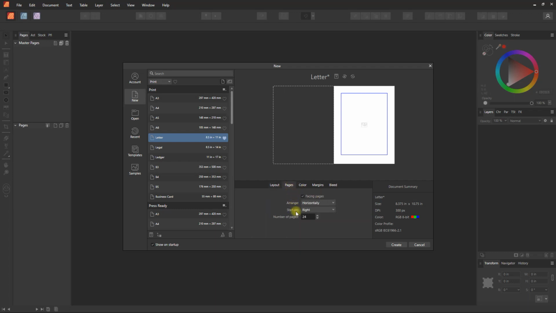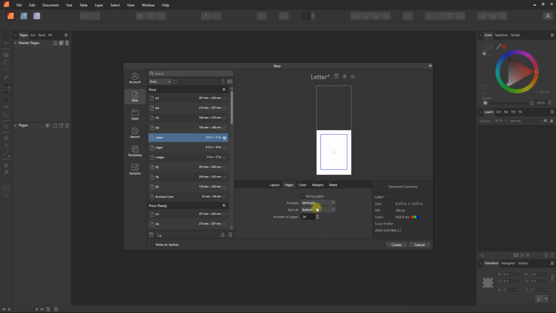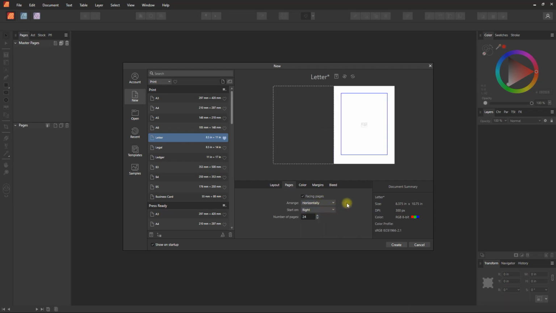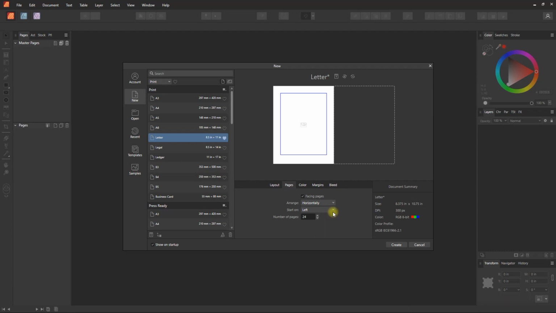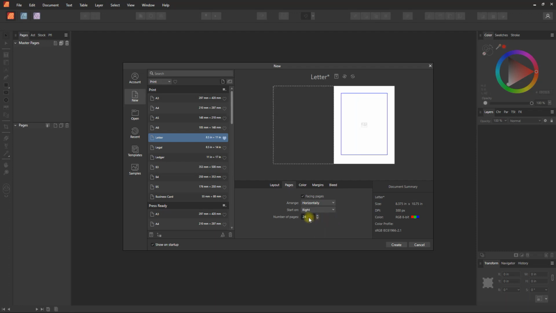The next part is pages. We're going to keep it facing pages, horizontal instead of vertical. Vertical looks more like a notepad or a drawing pad, but because it's a magazine, we'll keep it horizontal. Start on the right as opposed to the left, and we're going to keep it under 24 pages. Most magazines are a lot more than 24 pages, but we're going to keep it 24 for now, just to keep it simple.